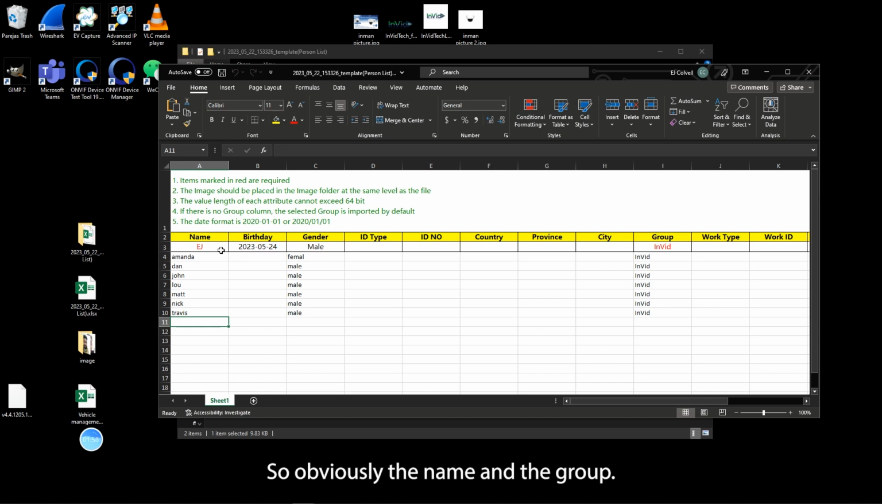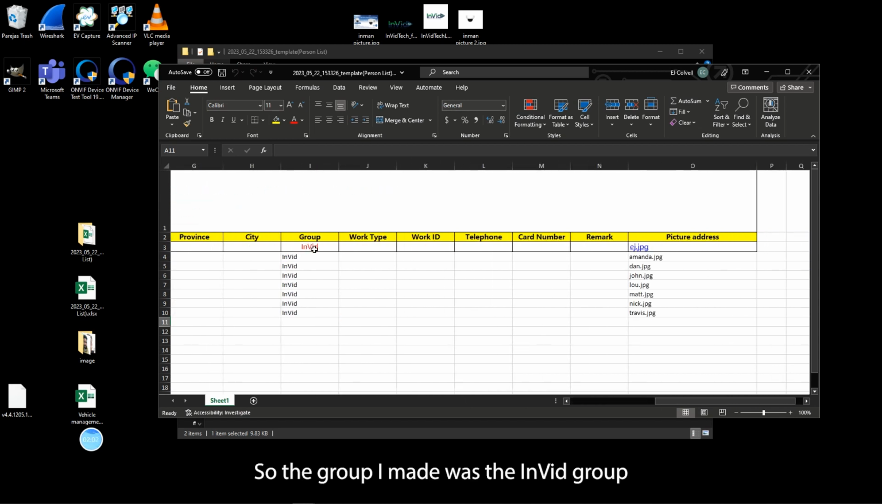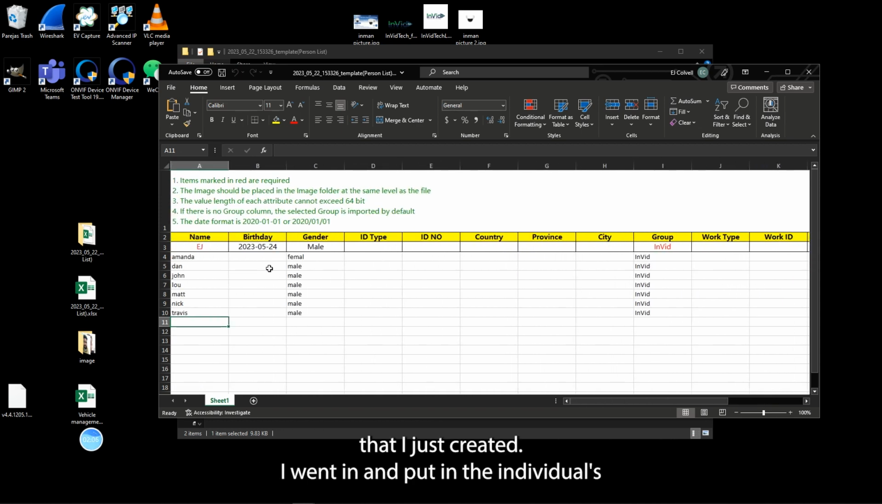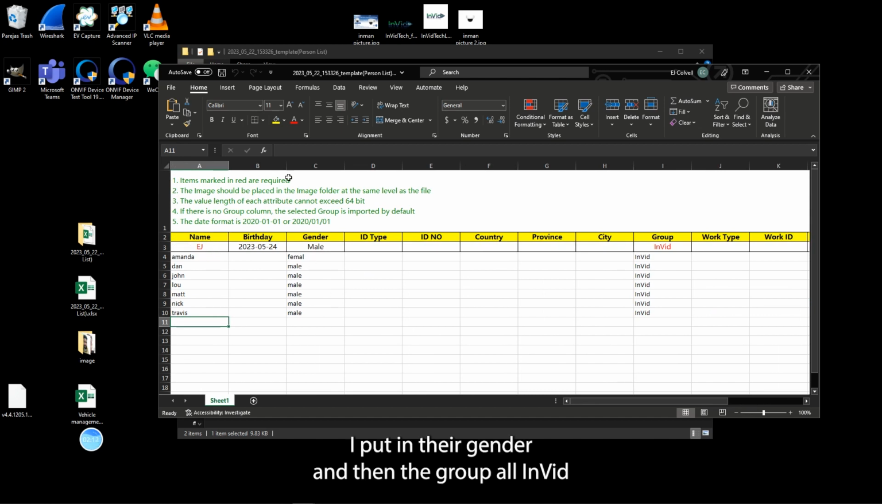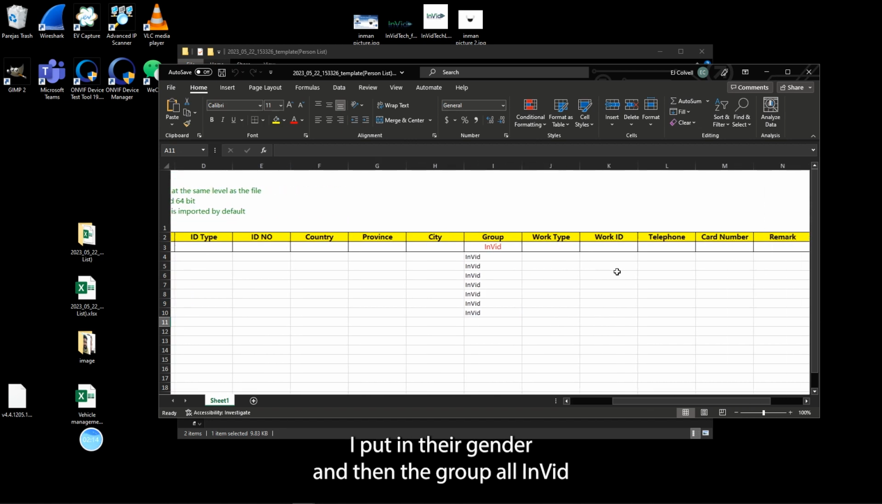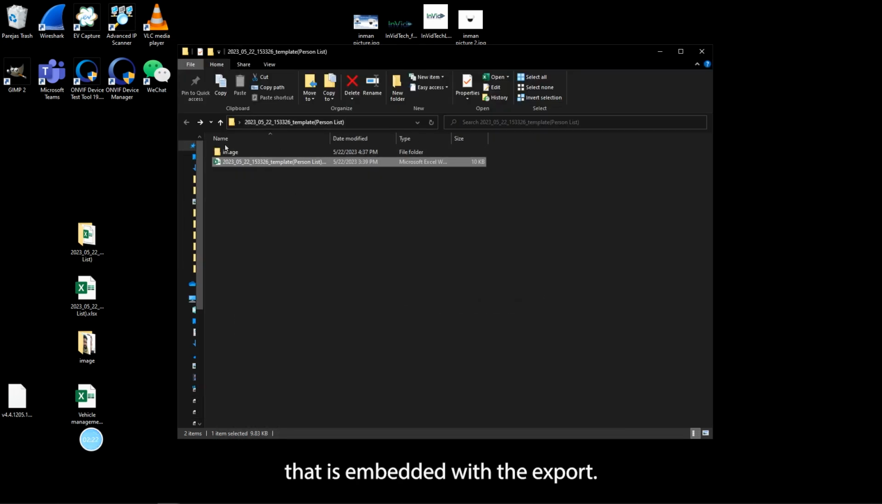Obviously a name and the group. The group I made was the InVid group that I just created. I went and put in the individuals' names, starting with EJ at the top, ending with Travis. I put in their gender, and then the group, all InVid. And then most importantly is the picture.